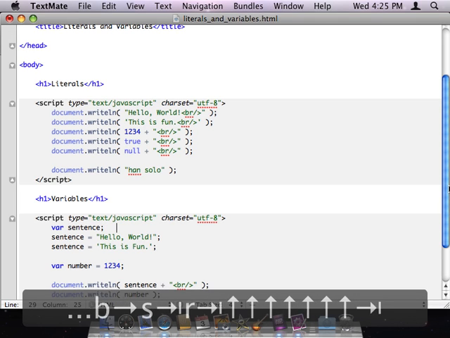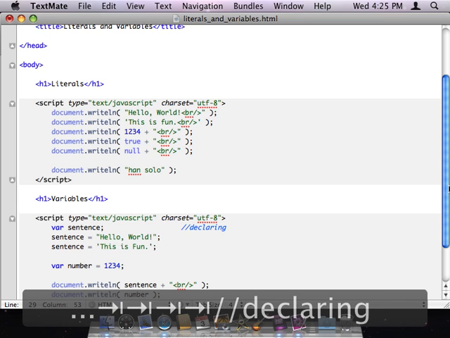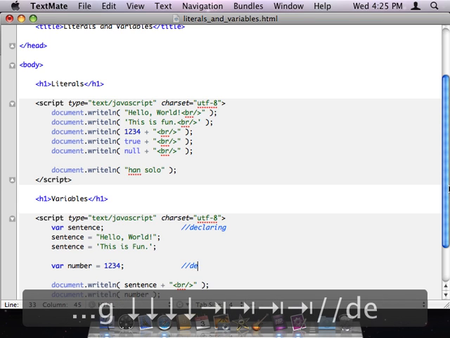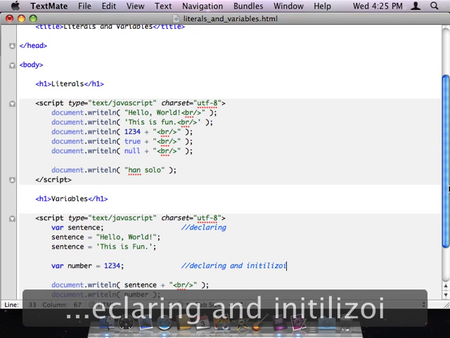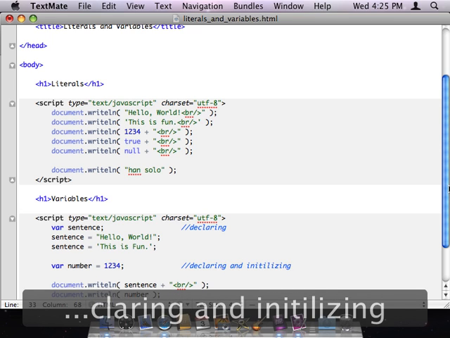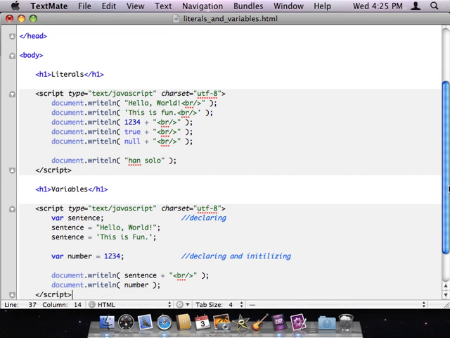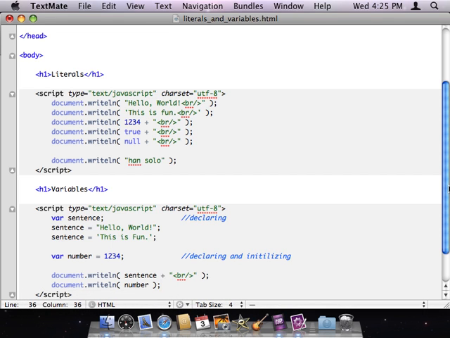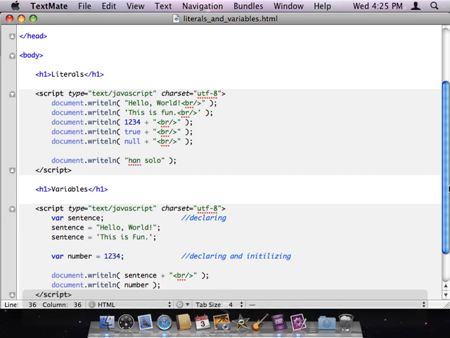So in the case of sentence up here, all we were doing was declaring the variable. But here in the case of number, we were both declaring and initializing the variable, all in a single statement, which is a nice little shortcut and is probably the way you'll do it a pretty good amount of the time. We could go ahead and do basically the same thing with true, with null, with Han Solo if we chose to, but it would really just be more of the same.